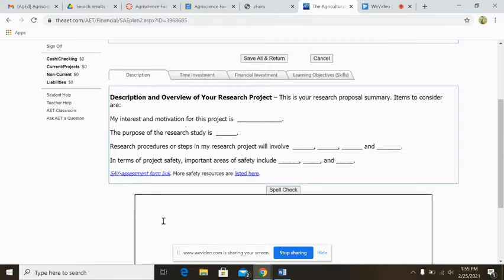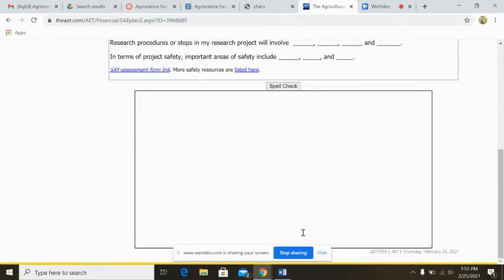A couple sentences for each one. Make sure everything is spelled right and the grammar is good. So describe why you did this project. Don't say it's because I made you. The purpose of the research study, why you picked it, and then make sure you, it should save automatically actually.